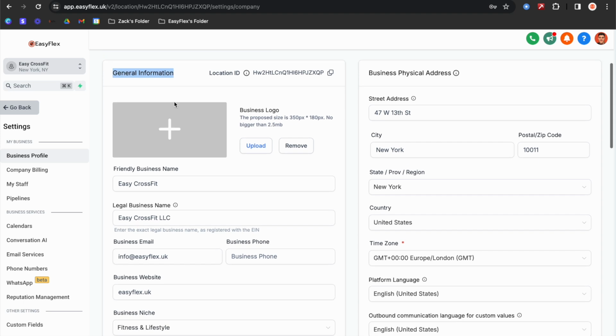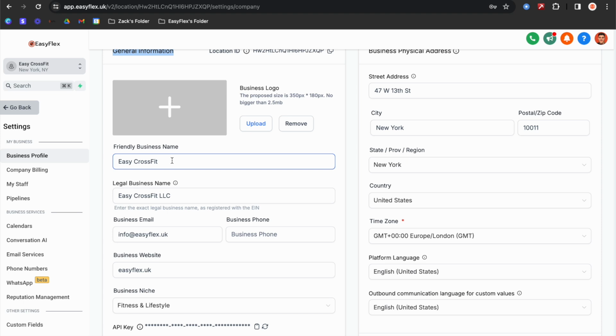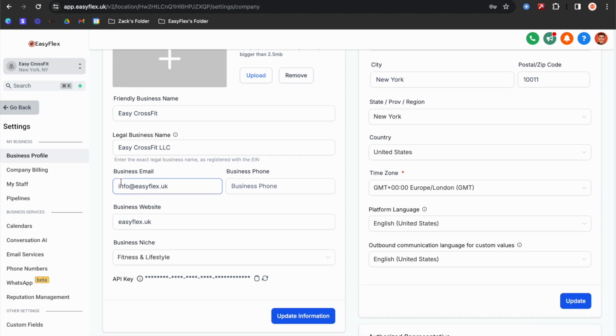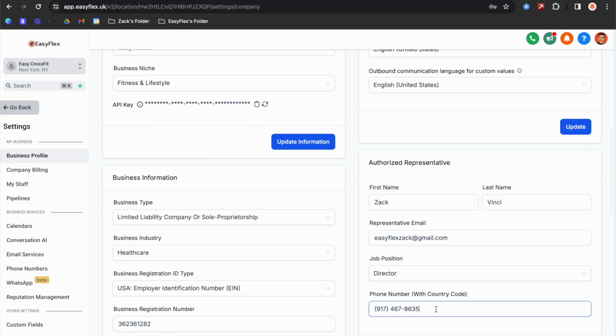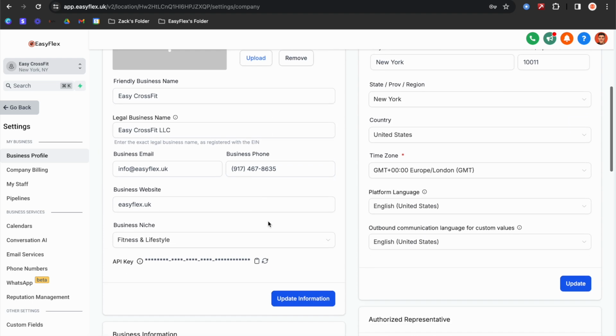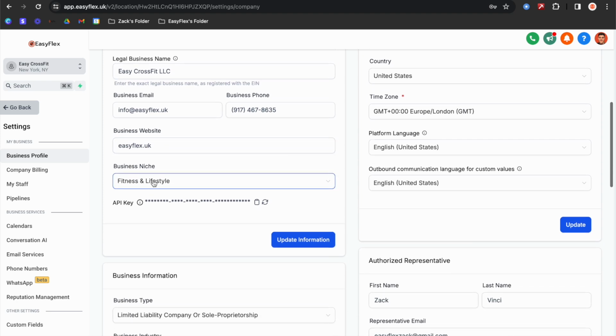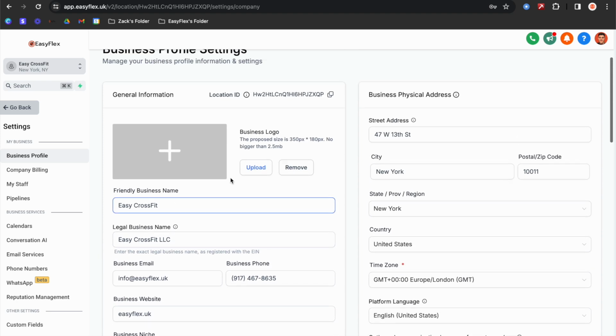So general information, everything on this page is going to need to be filled. Friendly business name, that's just the name of your gym, the name of your location. And then legal business name is as registered with the EIN, the legal business name. From there, business email, business phone if you've got one. Might as well just copy this one. It's not actually real, it's just some fake stuff to show you guys what I mean. Business website, and then business niche as well. Click that. Fitness and lifestyle.